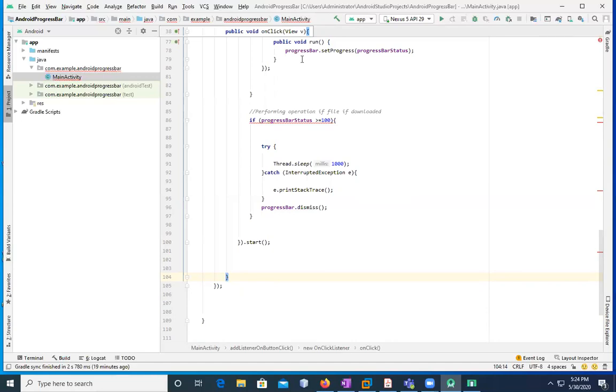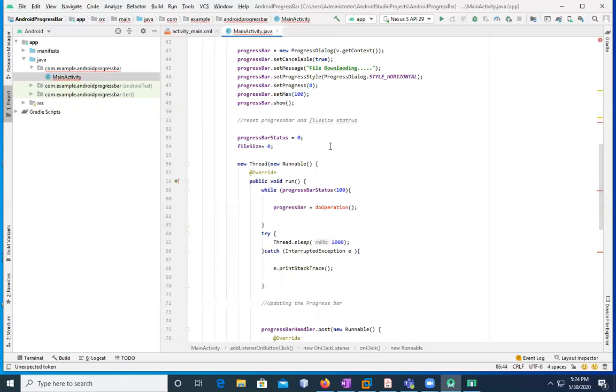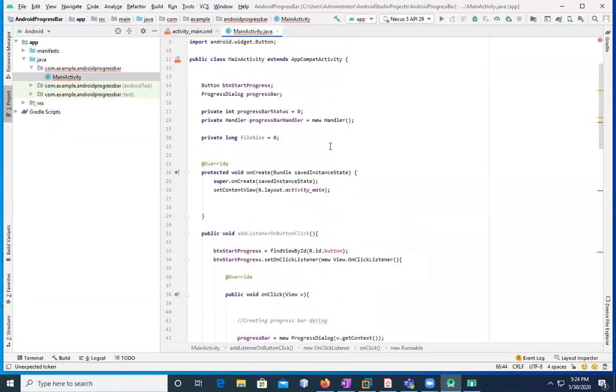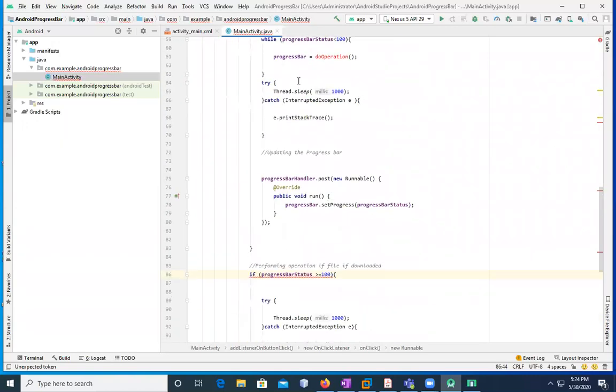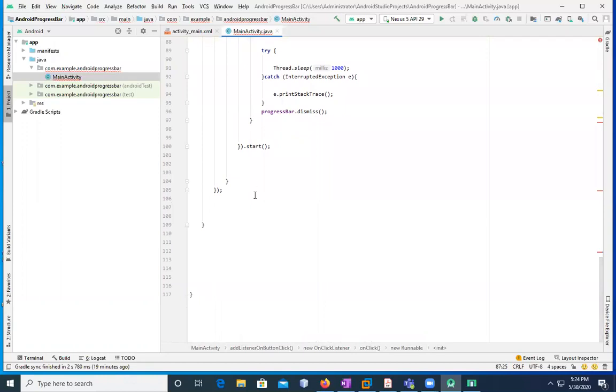And now, but progress bar, if progress bar is greater than or equal to this, why is it giving an error? Unknown class progress bar status. Why is it unknown? Hmm.